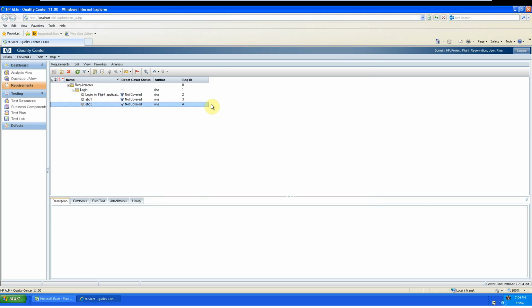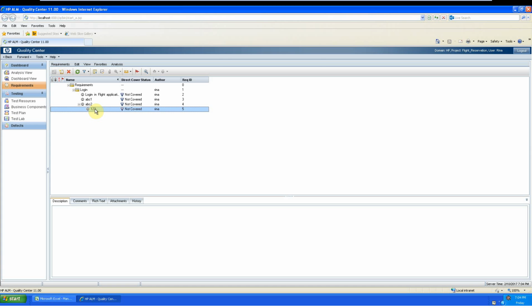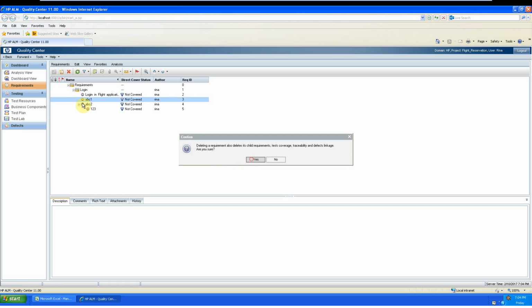Now I'm going to show you how to create sub requirements, that means requirements under requirements. If one requirement does not fulfill the whole thing, you could have a sub requirement. How to create a sub requirement? The main requirement you're going to highlight and then click on new requirement. It's called a child requirement. I'm going to say 1 2 3. Look, it's a parent child relationship. So ABC2 is a parent and 1 2 3 is a child requirement. All right, so I'm going to delete all those unnecessary things. I used them for example.